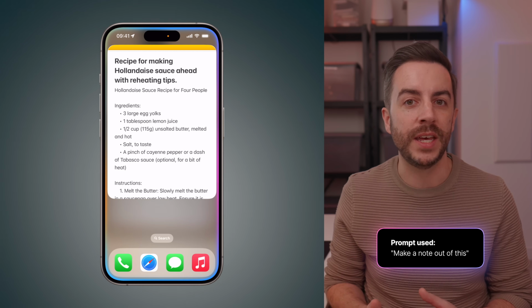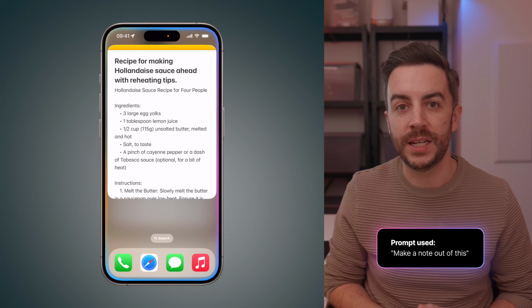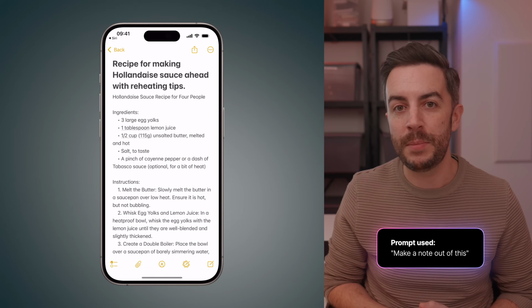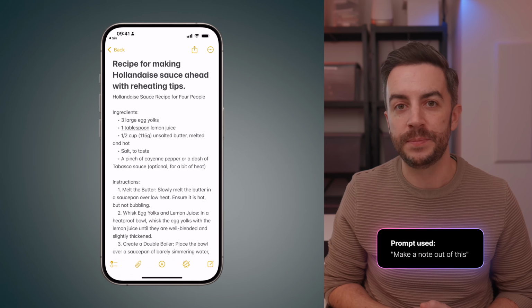At that point, you can either ignore it, the note is saved automatically, or tap on it to open the Notes app and view the content that's just been created.